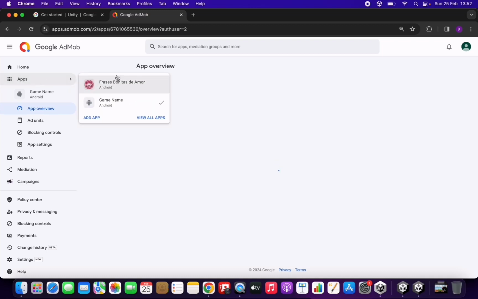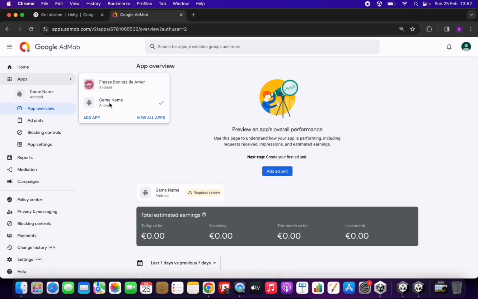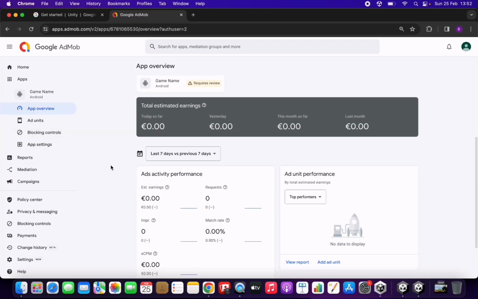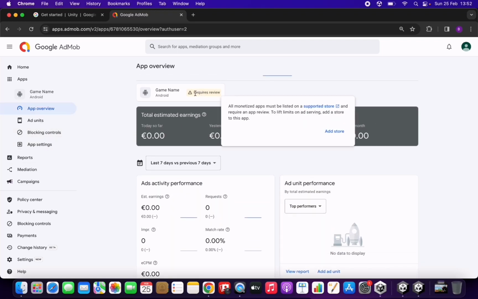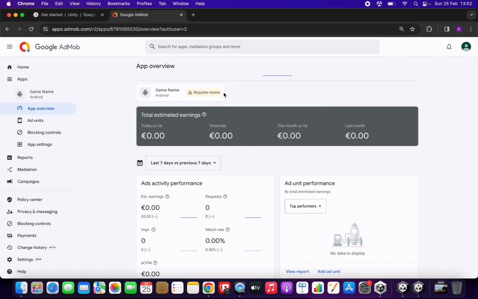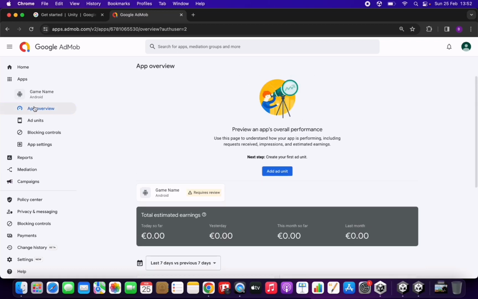If we go to apps, this is an app that I had here before, and this is the new app I have created. Okay, so if we click on it, it's already open. We will see, as I was telling you, that it requires a review. So until the review is completed, we will not be able to show ads. We will face limitations.